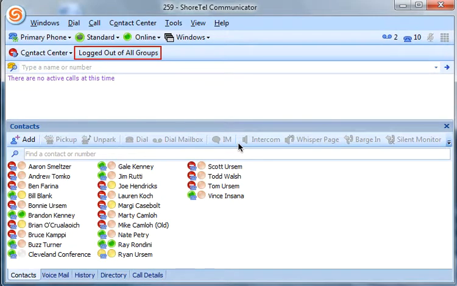So as a call center agent, I'm going to have access to a set of tools within the ShoreTel environment. You'll notice that viewing communicator is generally going to look the same no matter what role you serve within the organization. So whether you are a call center agent or a call center supervisor, or potentially someone that's not part of the call center whatsoever.